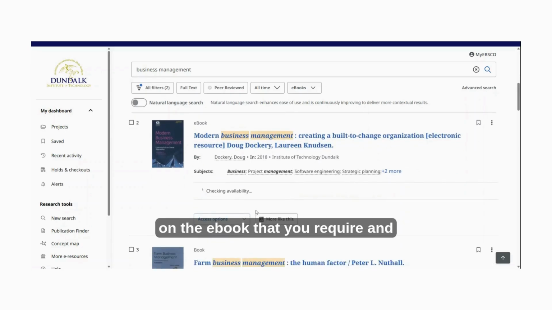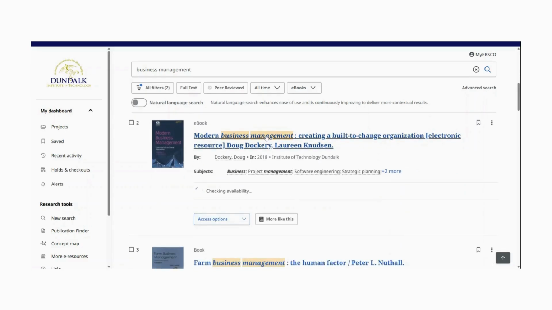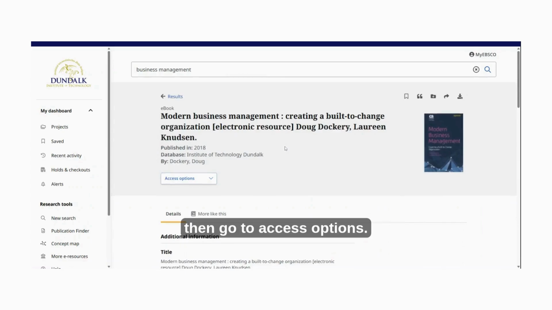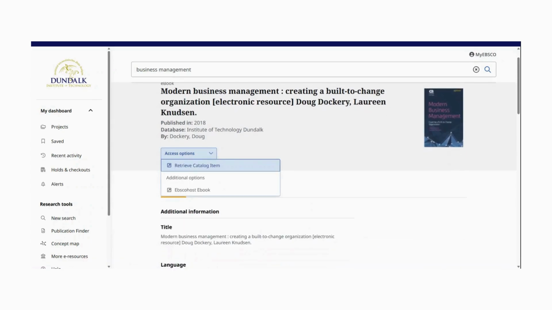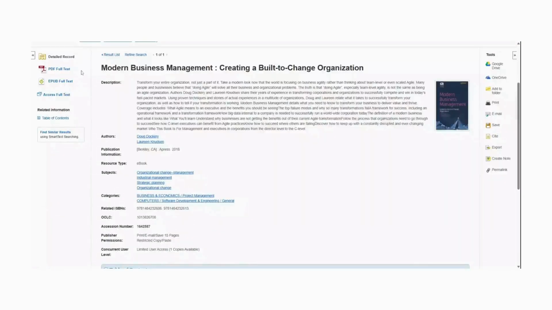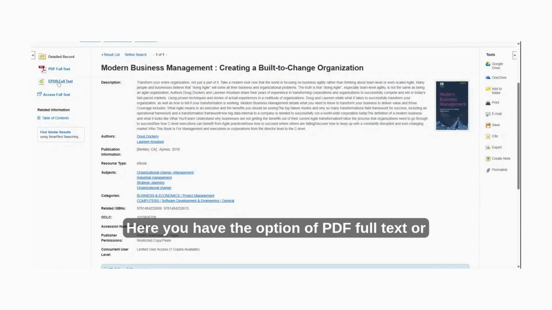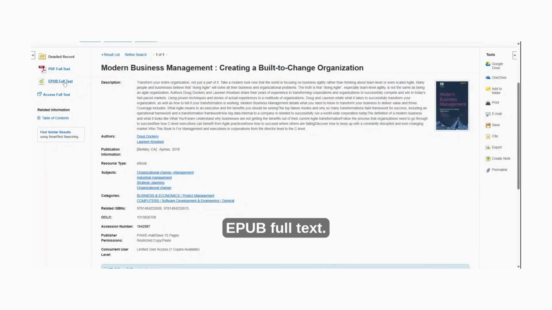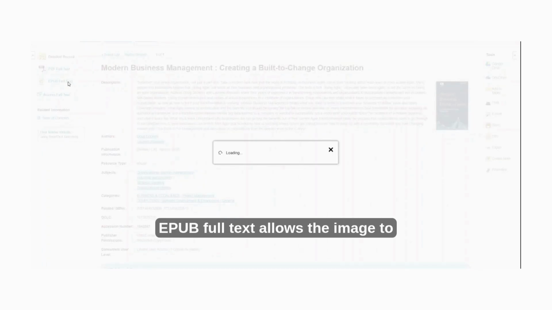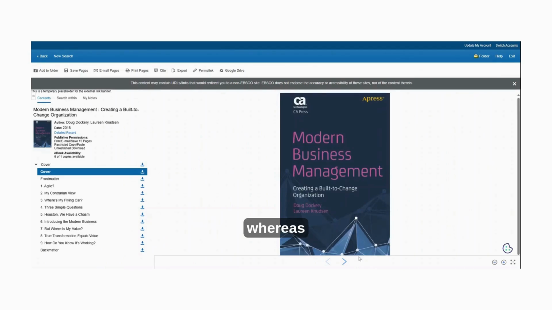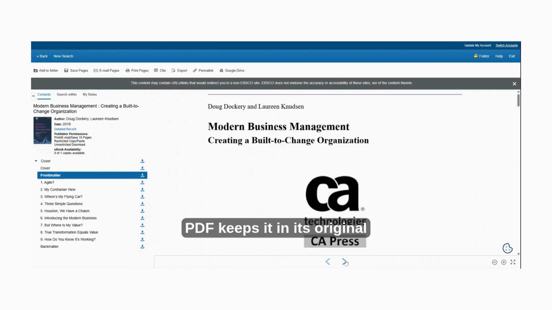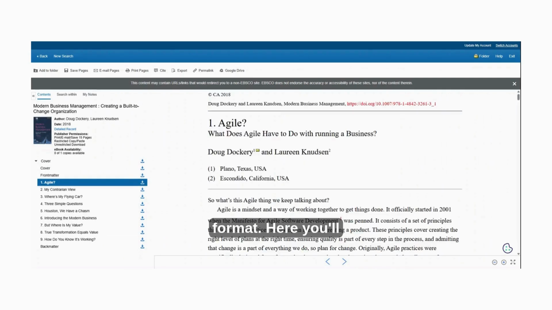Click on the ebook that you require and then go to Access Options. We'll show you how to access the ebook. Here you have the option of PDF full text or EPUB full text. EPUB full text allows the image to adapt to your screen, which is good for mobile phones, whereas PDF keeps it in its original format.